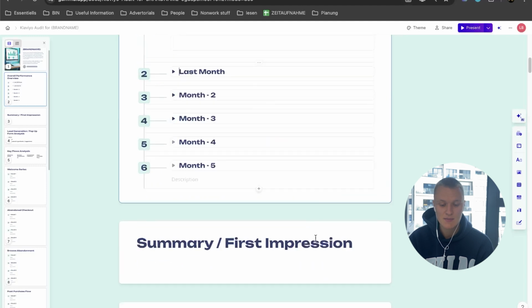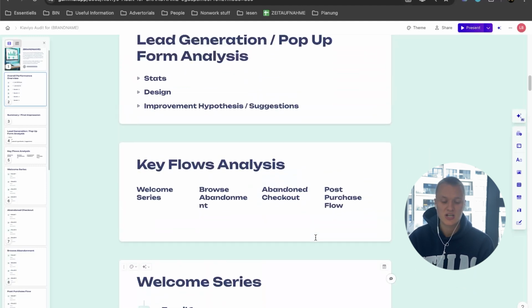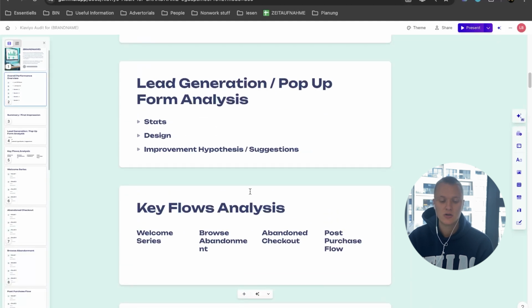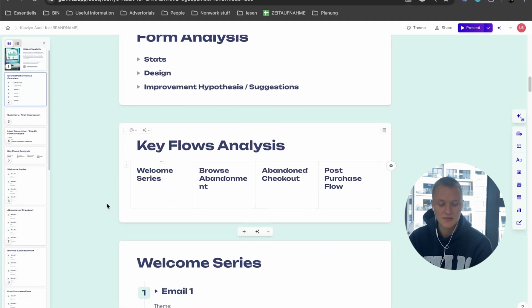To be honest, same as this one, you just need to throw in the numbers here so you can actually get an understanding. What you can do as well is, here you have the flow revenue, so you see which flow performs the best, stuff like that. And then you want to go into the nitty-gritty for the major key flows, which are the welcome series, browse abandonment, the cart checkout, and the post-purchase flow. You could throw in the add to cart, but some brands literally do not have that. But these are the 4 flows that you want to take a look at specifically.